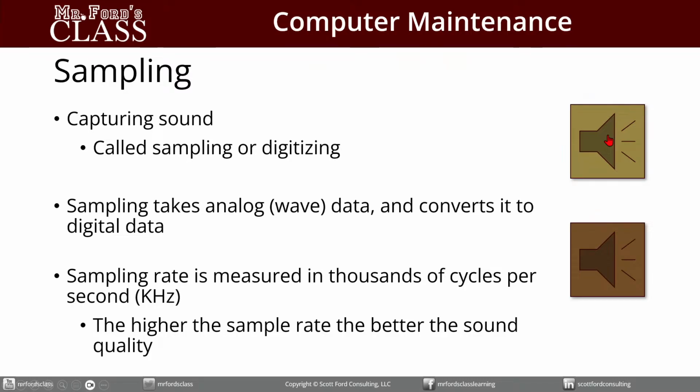This audio sample was created using 11 kilohertz. Here's a different audio sample. This audio sample was created using 96 kilohertz. Okay, let's go back to the other one. This audio sample was created using 11 kilohertz.